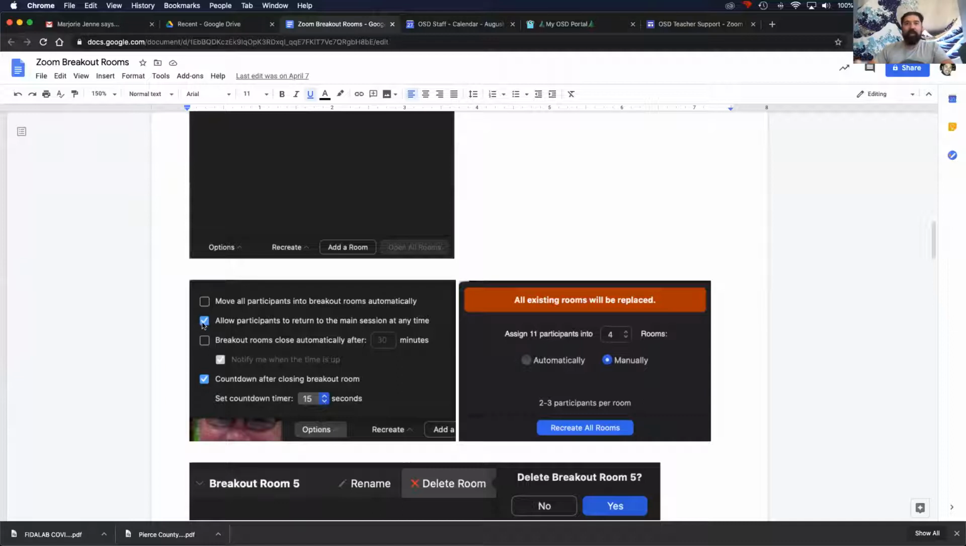If somebody ends up back in the main session and you are the host, you will get a notification on the breakout rooms button. For example, it will say you have one person back in the main session, or one person that's unassigned, giving you the alert that you need to deal with that as the host. You can just assign that person to a breakout room, even if you are in one of the breakout rooms, okay? So just keep an eye on that. If you don't want them to be able to leave their sessions, uncheck that box.